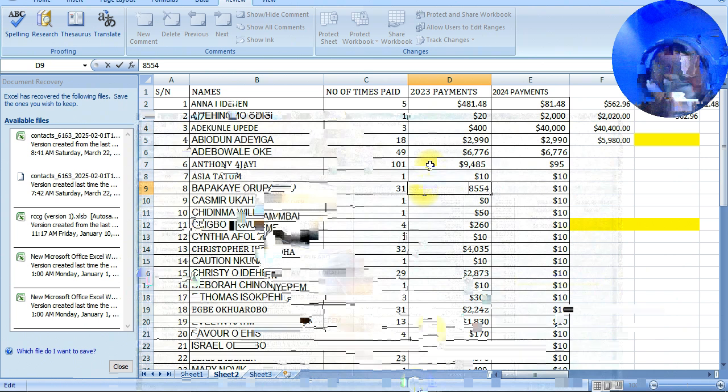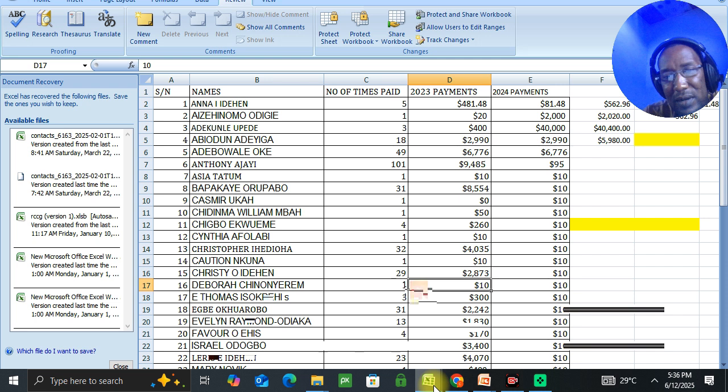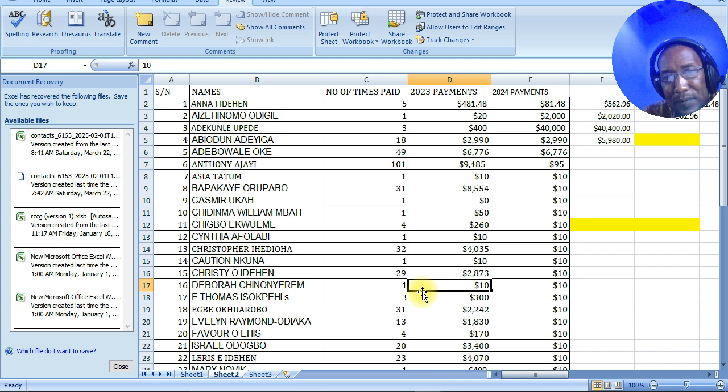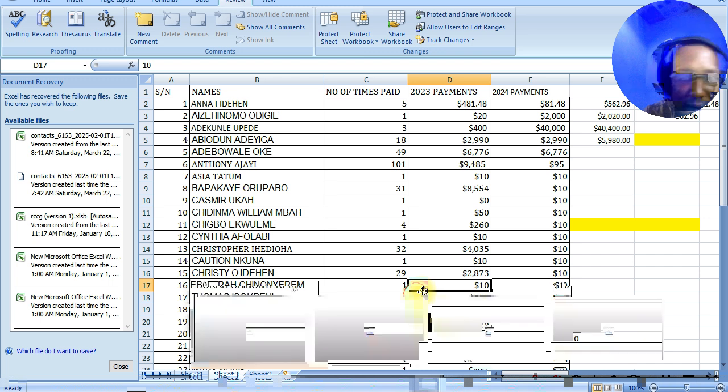Let's see if I can close it. What is going on with this guy? Why can't you just close? All right. In order not to waste much of our time, I believe you guys have understood how to protect a worksheet and protect a workbook.